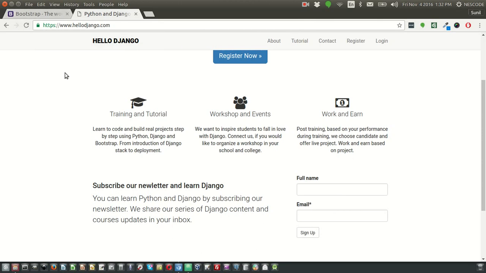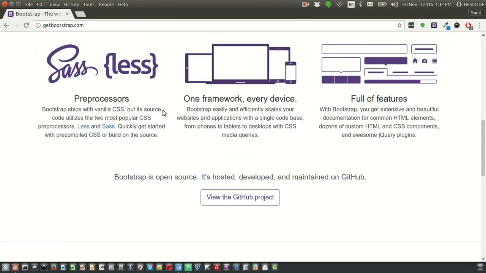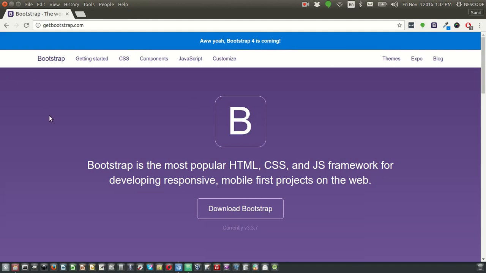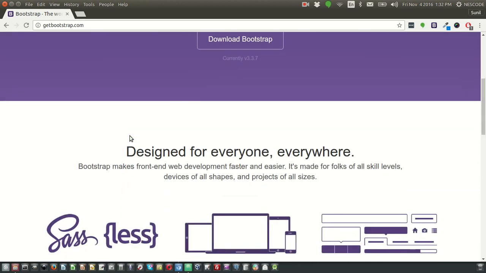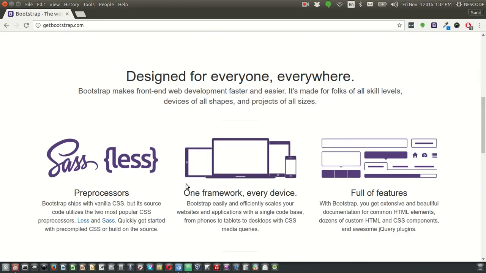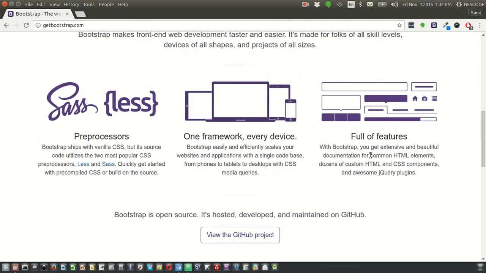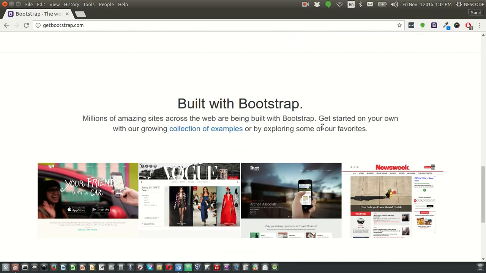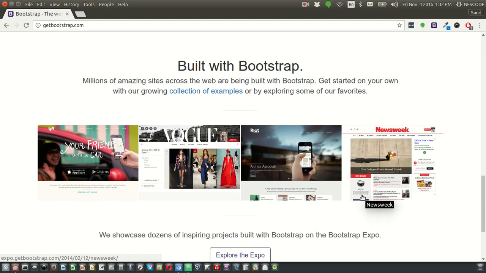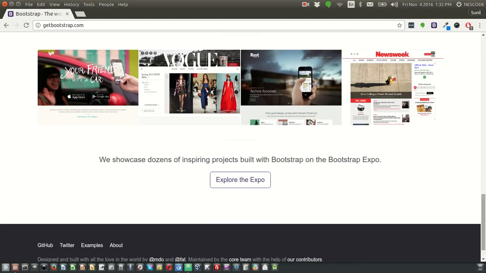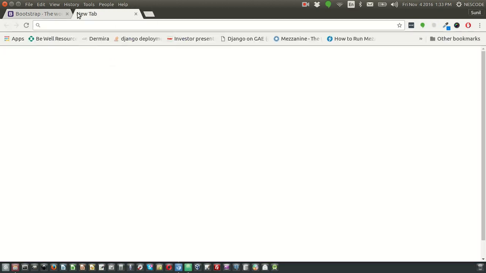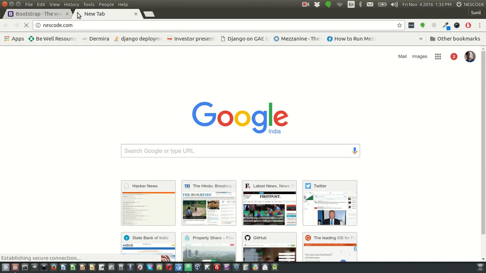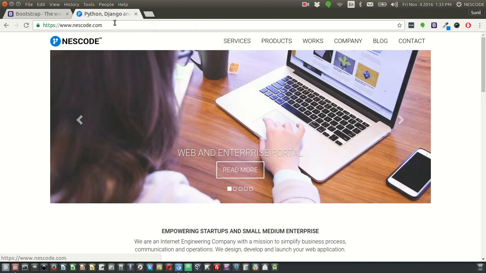Now we'll browse through each and every tab of Bootstrap. This is the home page, where you can see a simple one-liner on what Bootstrap means, and it's been designed for almost all the devices, and they have a lot of features. We'll go through the features of Bootstrap one by one. There are a lot of websites around the globe built upon Bootstrap, and even our own company website is built on Bootstrap. If you browse through nescode.com, this is built on Bootstrap.